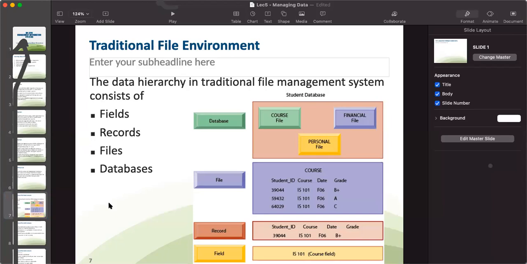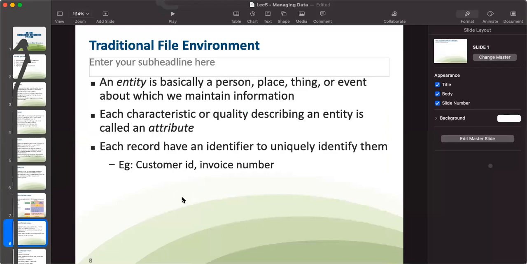Then what's a file? A file means a collection of records. So you can see in the file all these three records are available, for three students. So that's a file. And then what is a database? Database means a collection of all these files. So let's say course files, financial files, personal files. When you collect all those together, that's known as a database. So this is how the traditional file management system works. We'll continue with that.